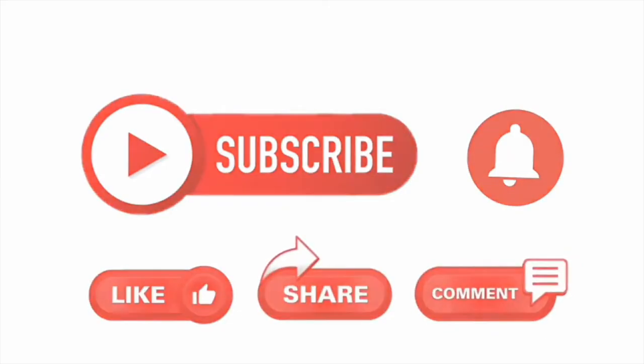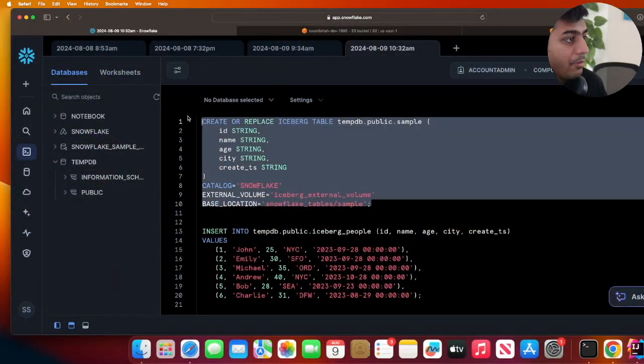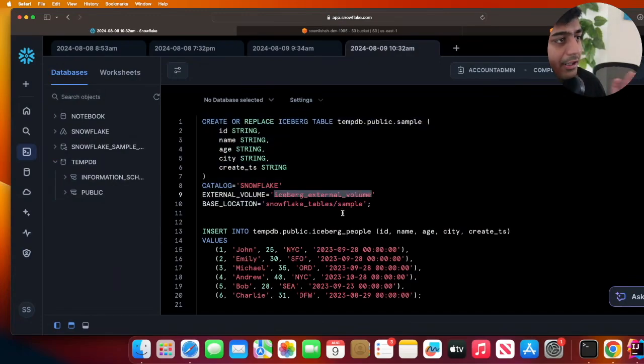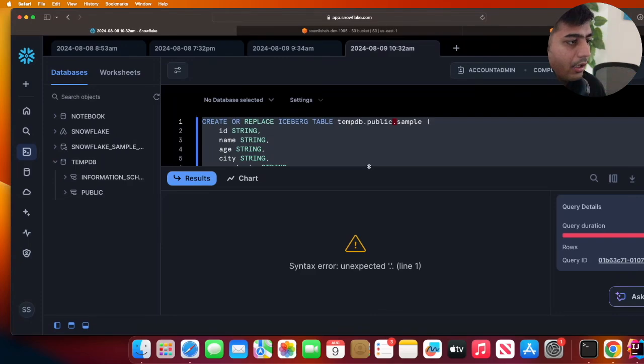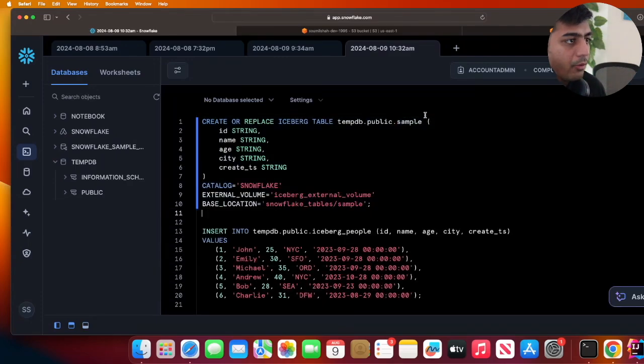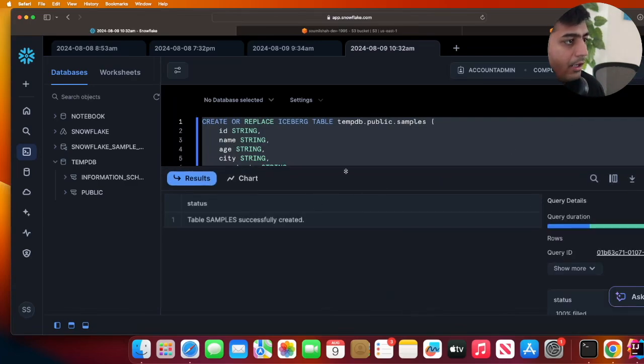Right, so first we're gonna create a Snowflake table over here. I'm on my Snowflake. Remember, I have created an external volume, okay? So I'm gonna execute this command. Looks like we have a small issue, so let me quickly fix it. Let's do samples, because maybe I already have that table in Snowflake. So I'm gonna create a table called samples, and sure enough it worked.